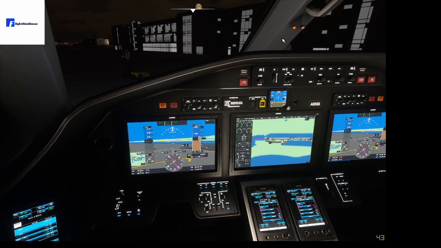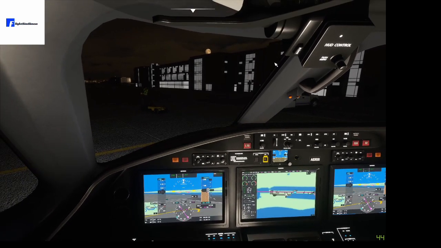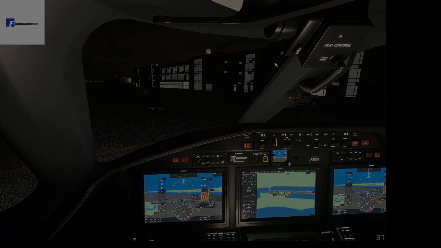So spacebar jumps you up a little bit to a little bit of a higher position. We're going to turn our rudder. We're going to give it some power.